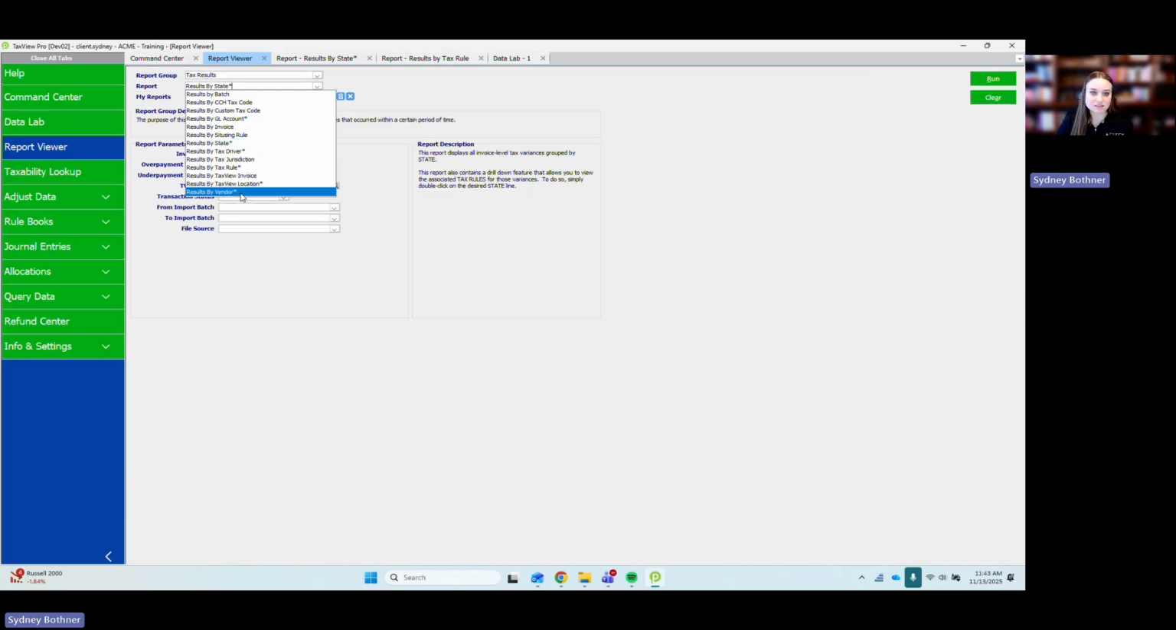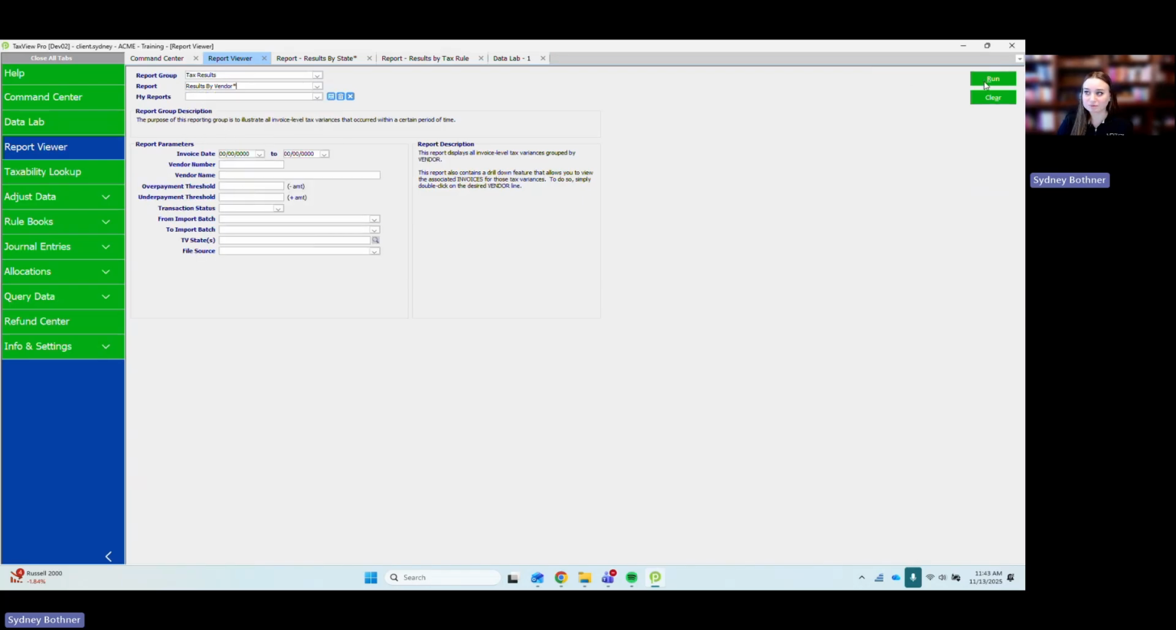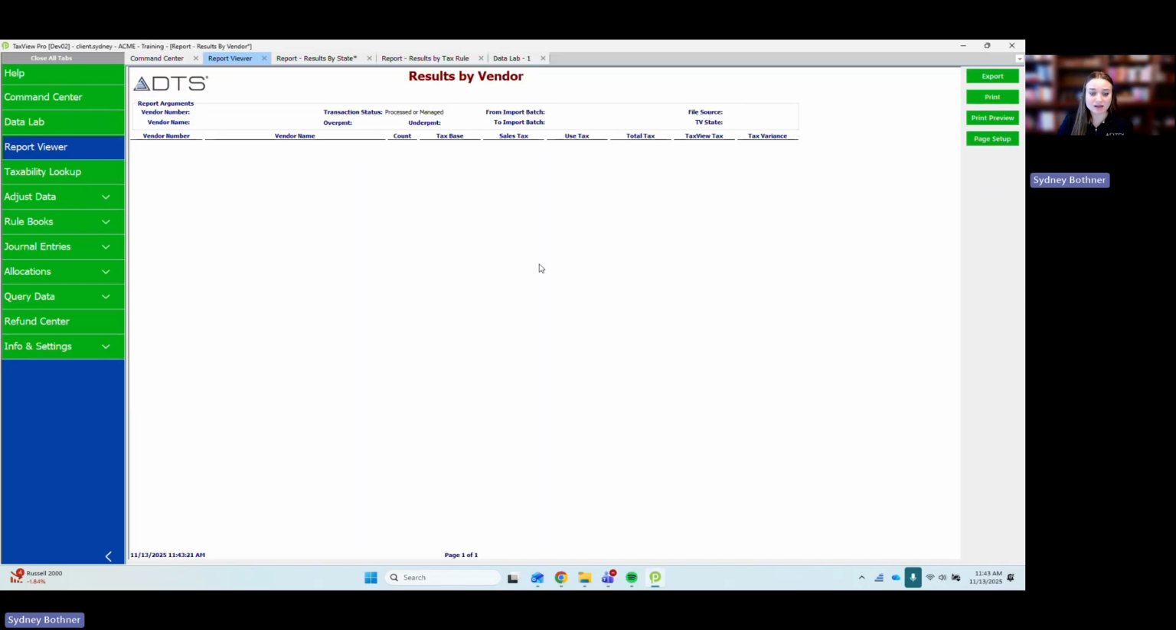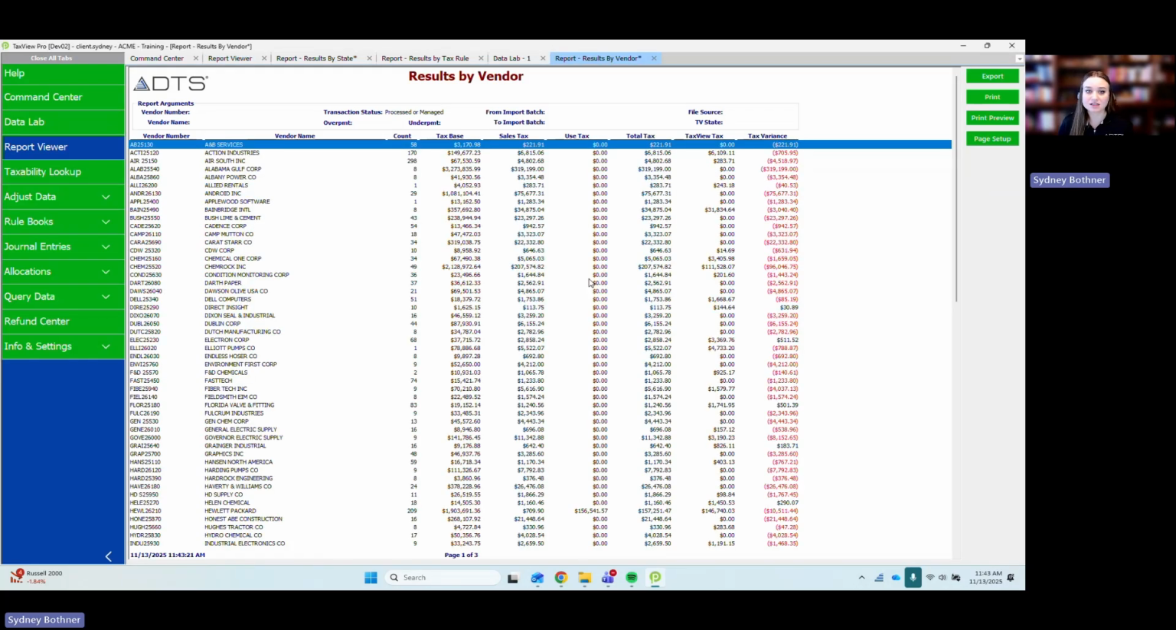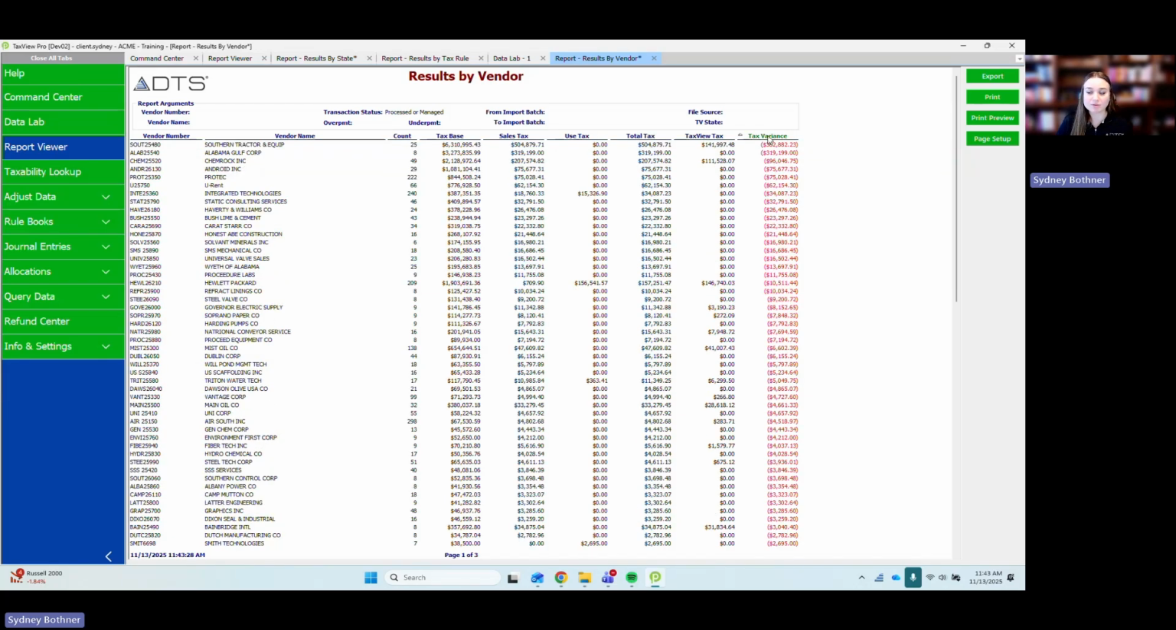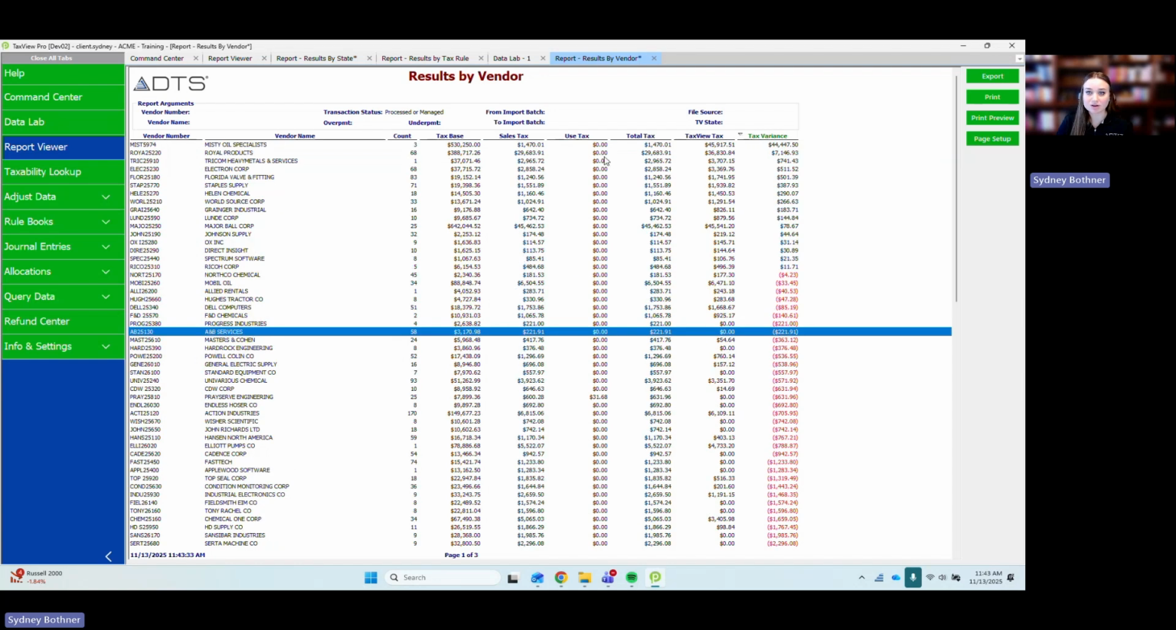Now that's one great way to digest your data, but we like to give options. So another great choice is to run our results by vendor report. I'm going to run this report wide open, and I will receive a full listing of all of my vendors for which I have a tax variance. Once again, I can click to sort, and that will bring my highest overpayment vendor to the top. I can click again to bring my largest underpayment vendor to the top.